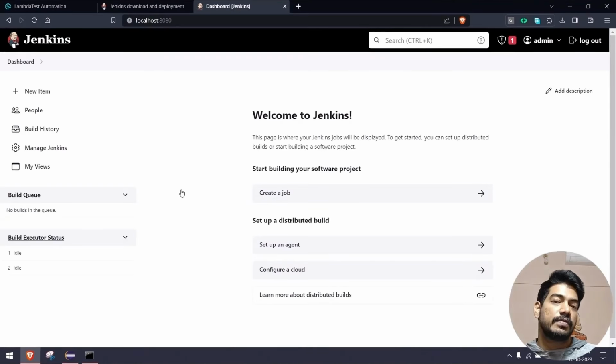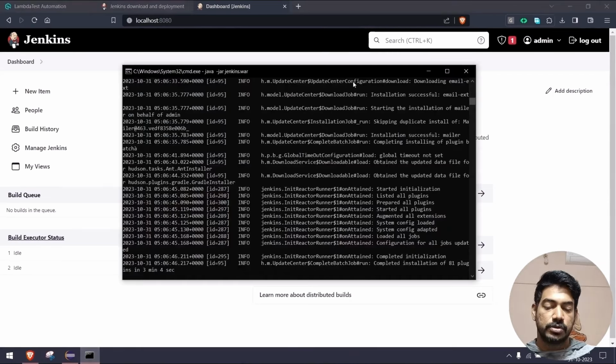So this is how we have to install Jenkins, and it's very simple. You just have to download the war file, and extract it with the help of the command java -jar, followed by the file name. And make sure your console, this Windows command prompt, keeps running in the background. If we close this, obviously it will terminate the session and localhost will not work.